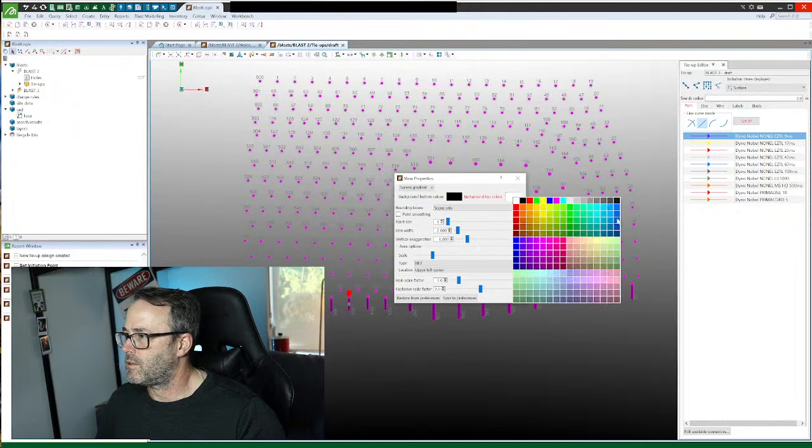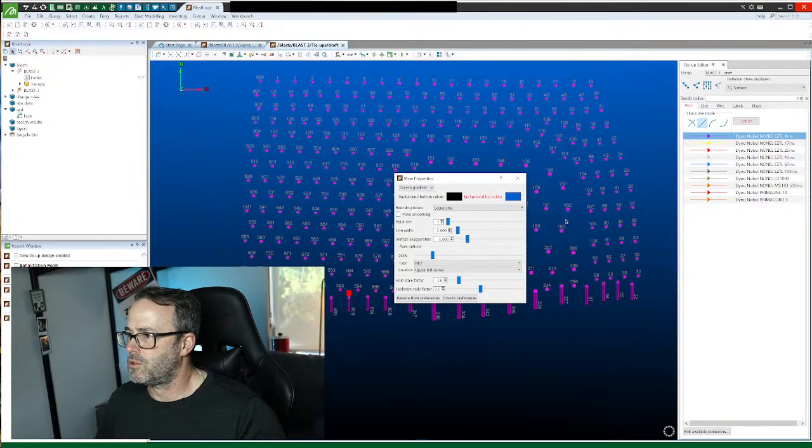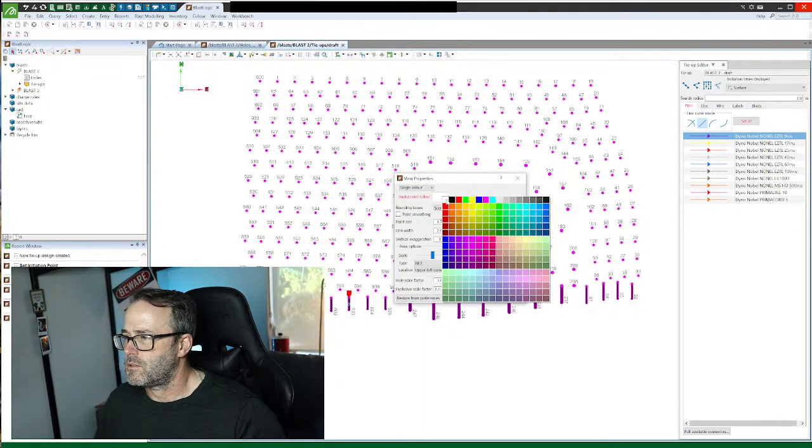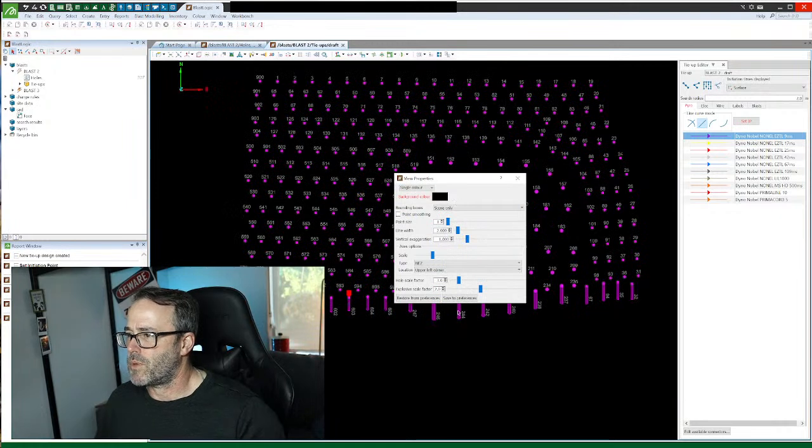Get it right. Dark blue. That's terrible actually, so I'm just going to go single colour, and we'll have to be a bit more patient, I think. Anyway, let's move on.